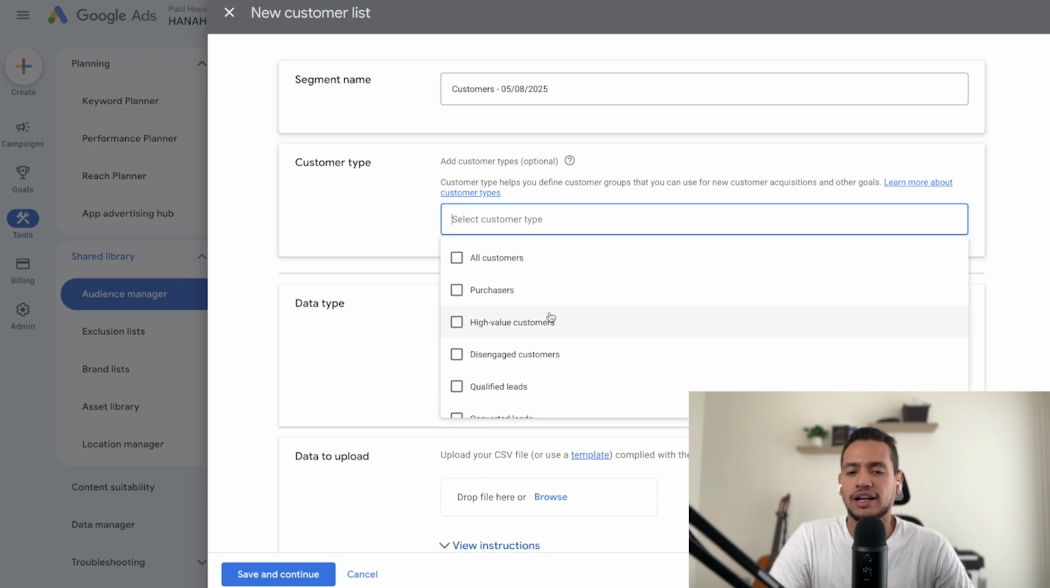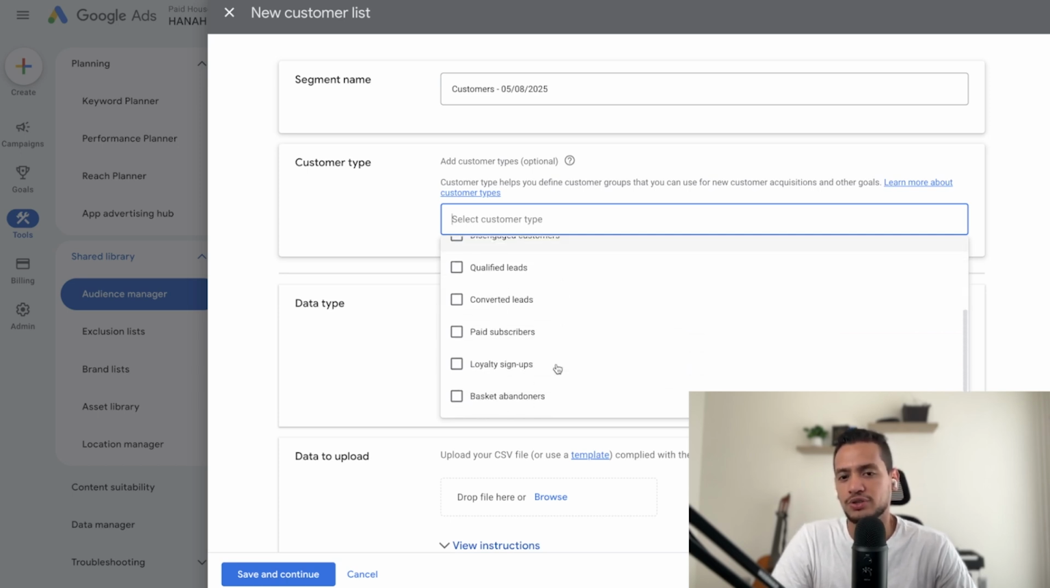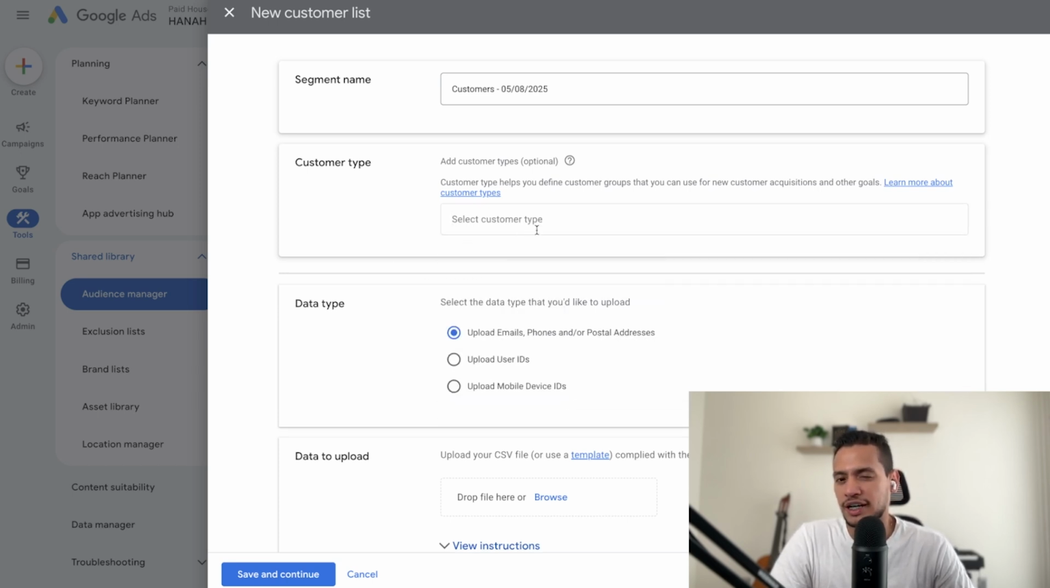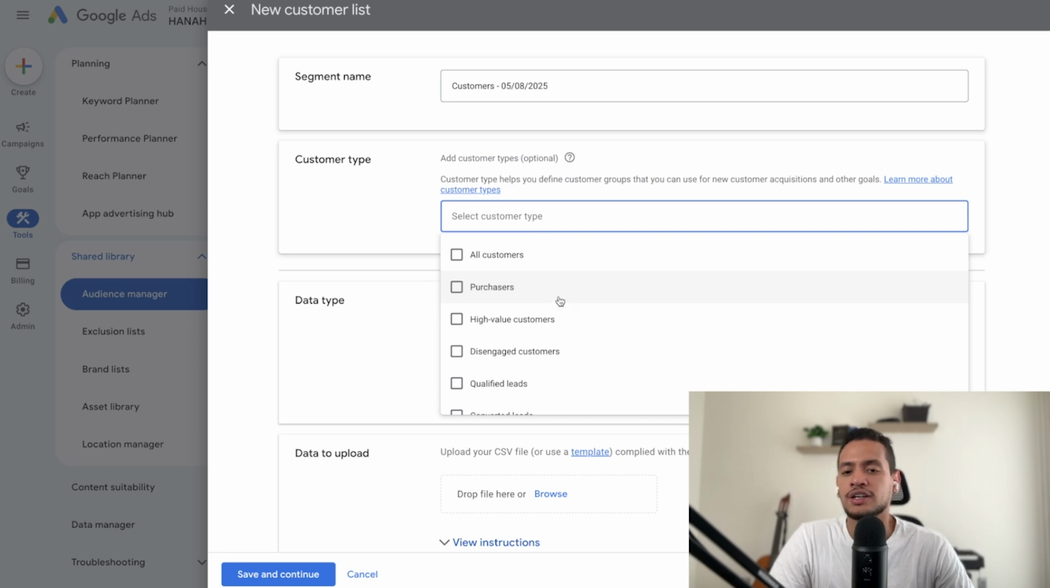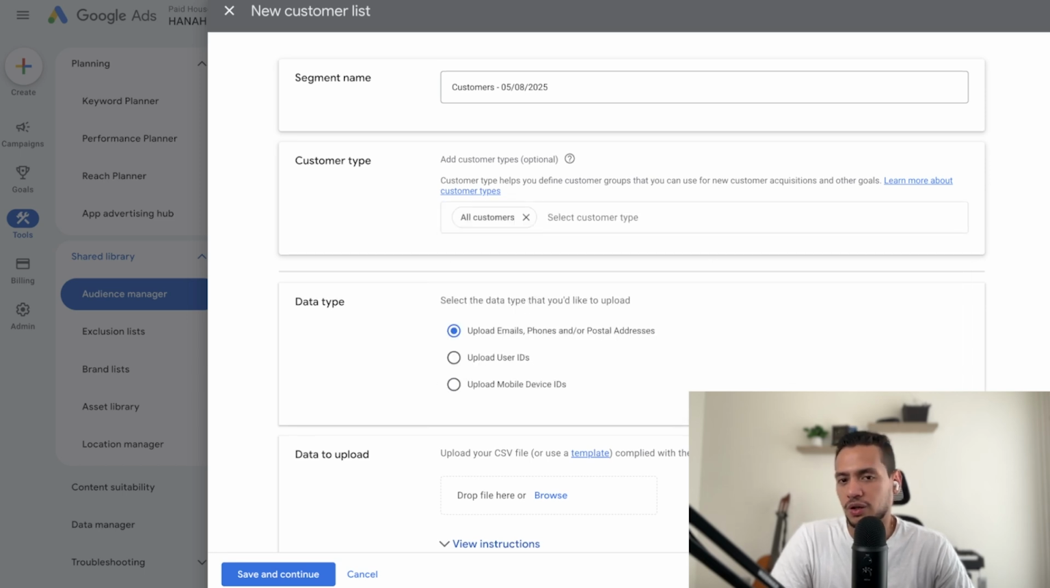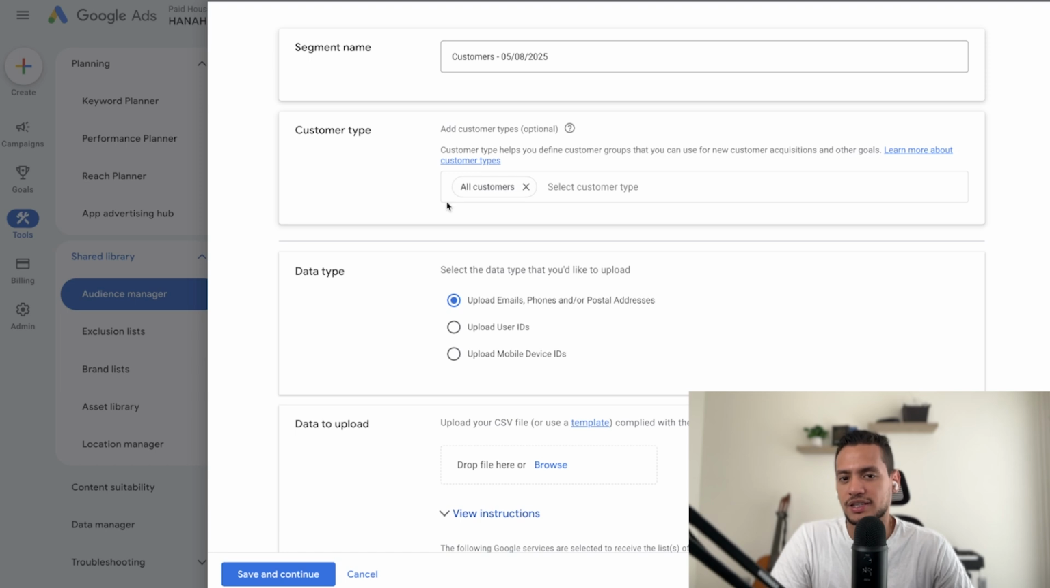And you can say, okay, let's go after these high value customers or these disengaged customers. So it's really more like a customer type to filter an organization. In this case, we're just going to do all customers because we're not doing that segmentation yet. So we're just going to say all customers.